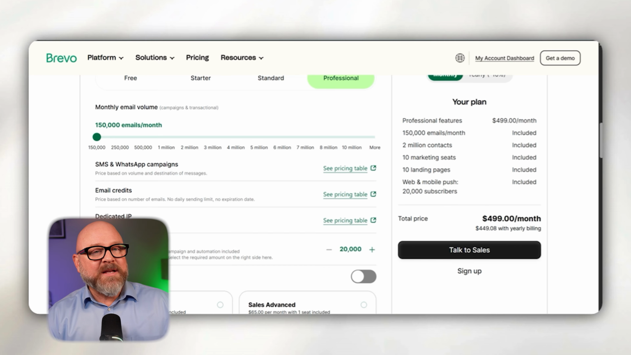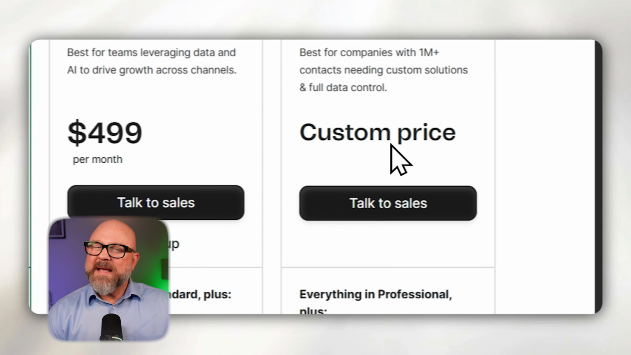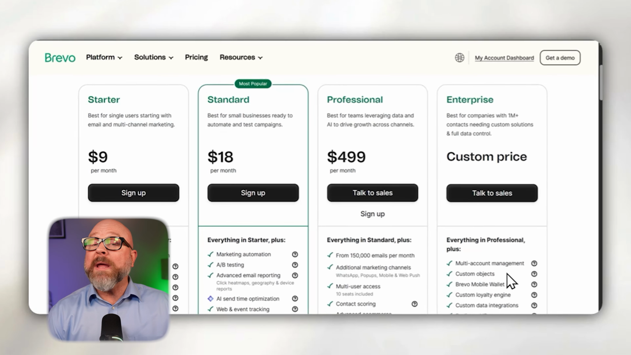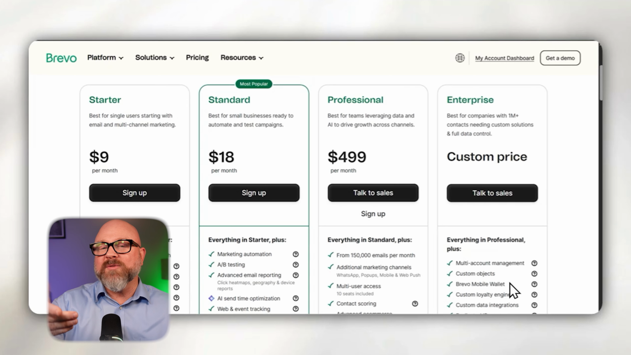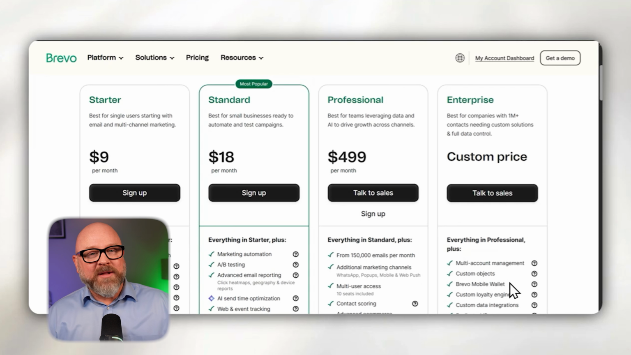It also supports the Sales Advanced add-on. And finally, there is the Enterprise plan. Now, this is a custom-priced option for very large companies, usually with more than 1 million contacts or very specific requirements. It includes everything from the Professional plan, plus multi-account management, custom objects, the Brevo mobile wallet, custom loyalty engines, advanced integrations, dedicated IP, SSO and SAML support, tailored onboarding, CSM support, and access to Sales Advanced.